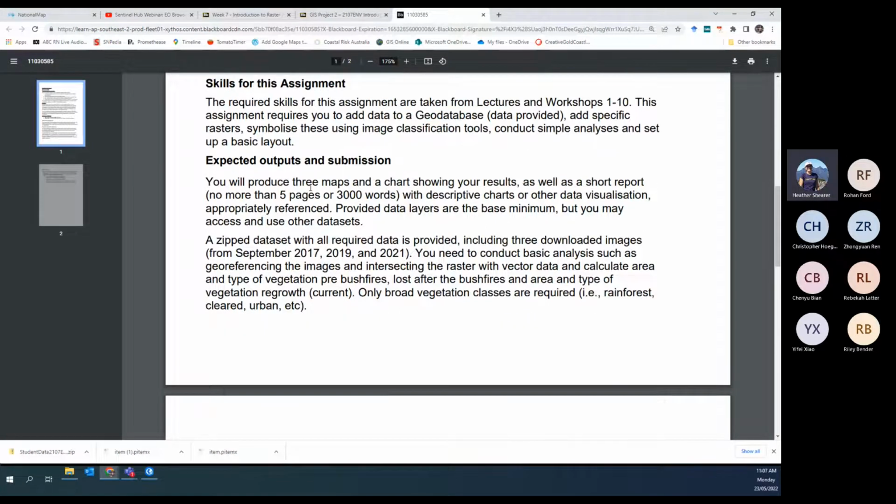You'll produce 3 maps and a chart as well as a short report. Look, I'm not overly picky if you go over the pages, but if you go over the pages with good maps and charts and data and all that sort of stuff. And look at how some of the 3 exemplars I gave you are quite different, but they all got very high marks.